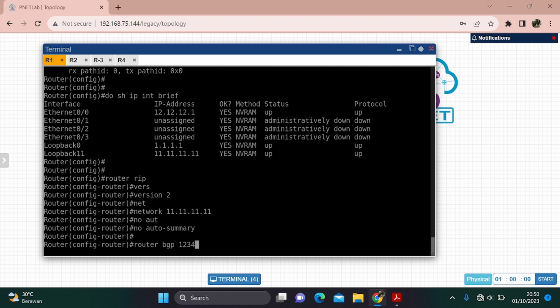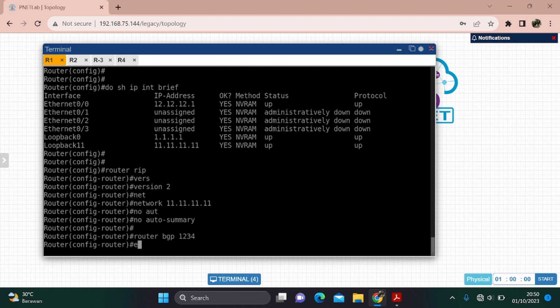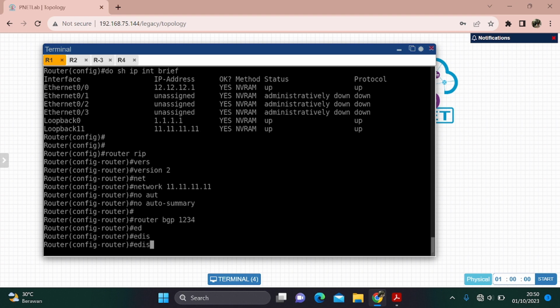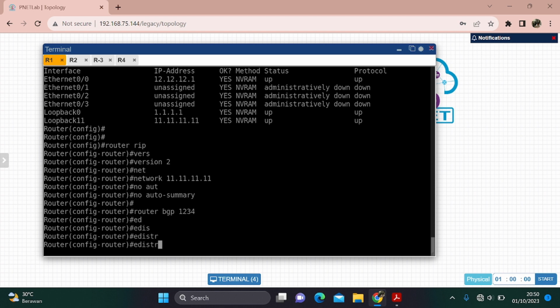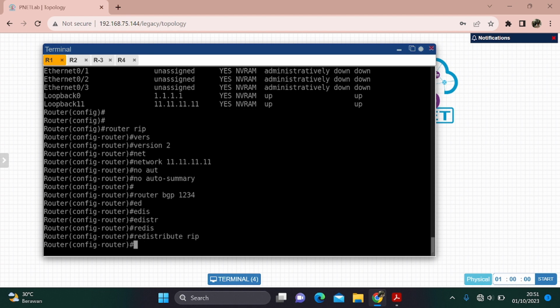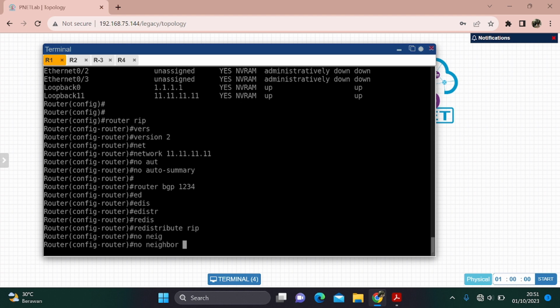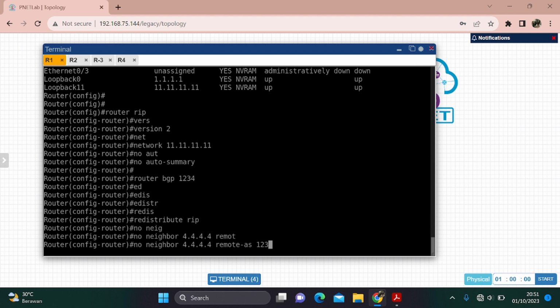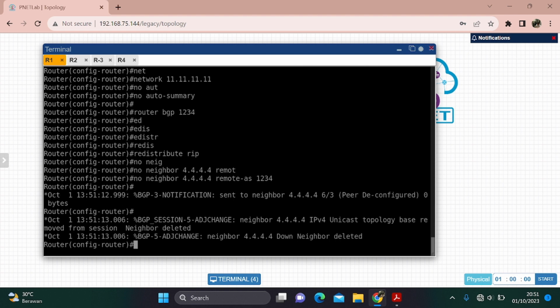Router BGP and redistribute. Redistribute RIP, and then no neighbor, and then exit.